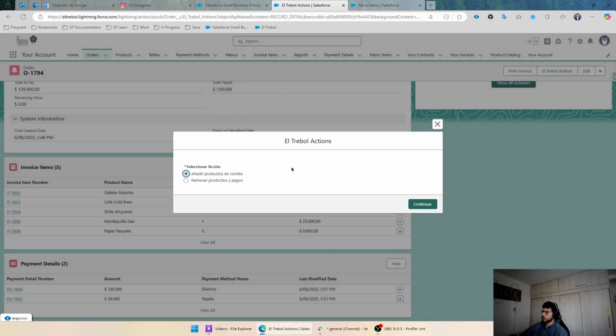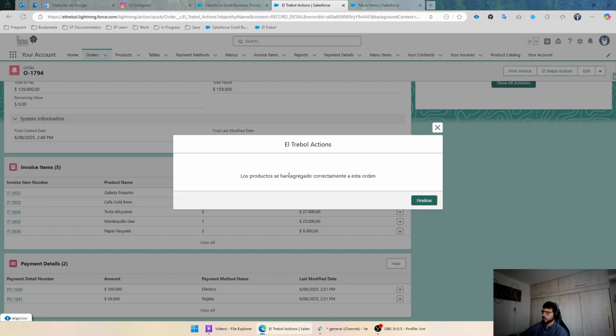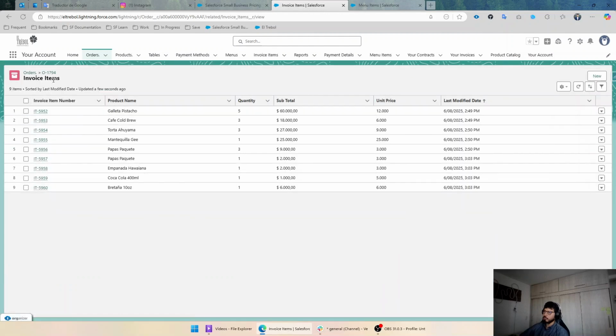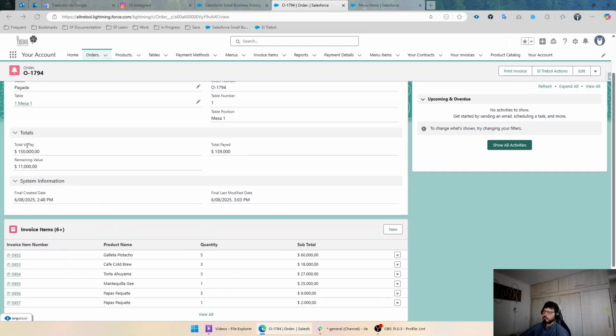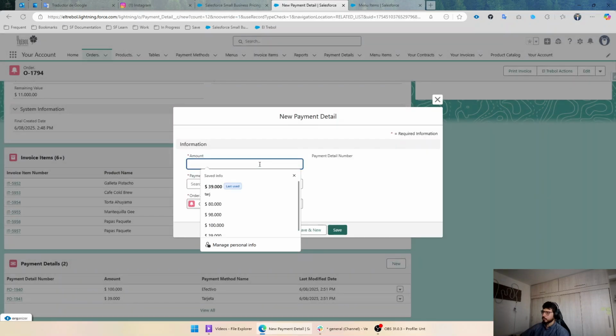And when I click on this button and I click on add products to the combo, I select this test combo here, and then I click on finish, and I see that we have more products now. We have 9 items. We have basically all of these new items added from this to this, and they have the corresponding discounts applied. So now we have a total of 150 and we have paid 139. So there is a remaining value of 11,000 Colombian pesos to pay, and we then proceed to pay it.